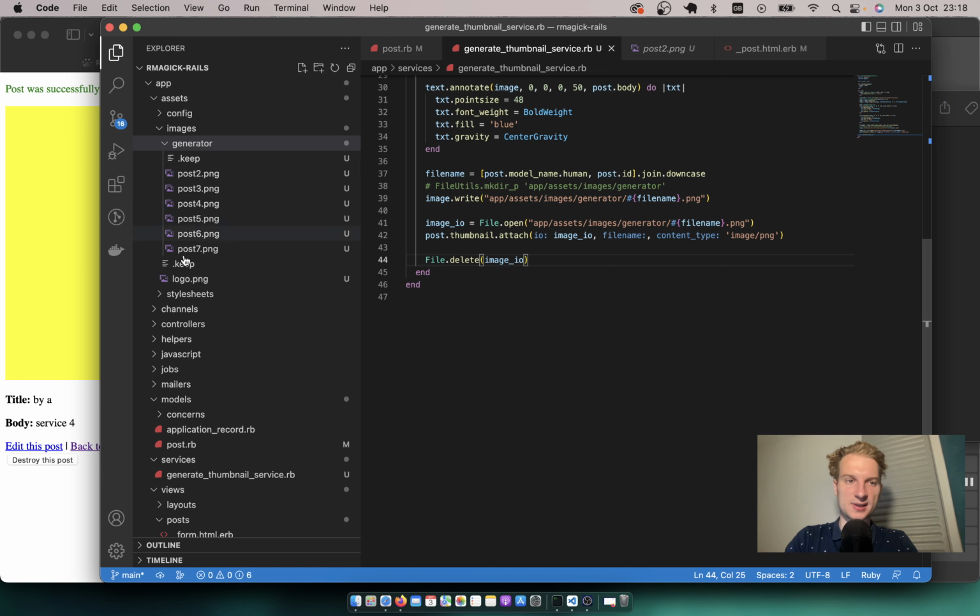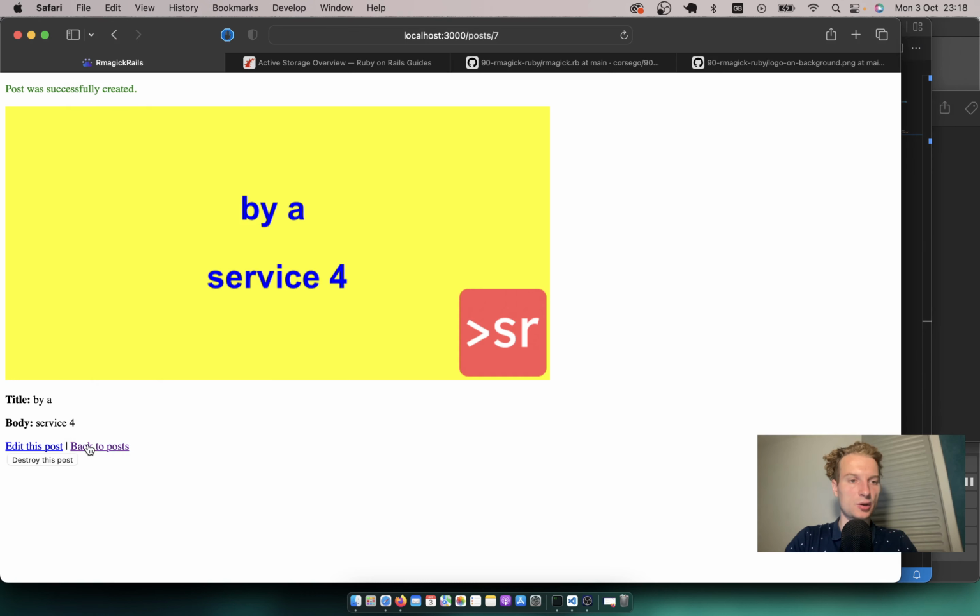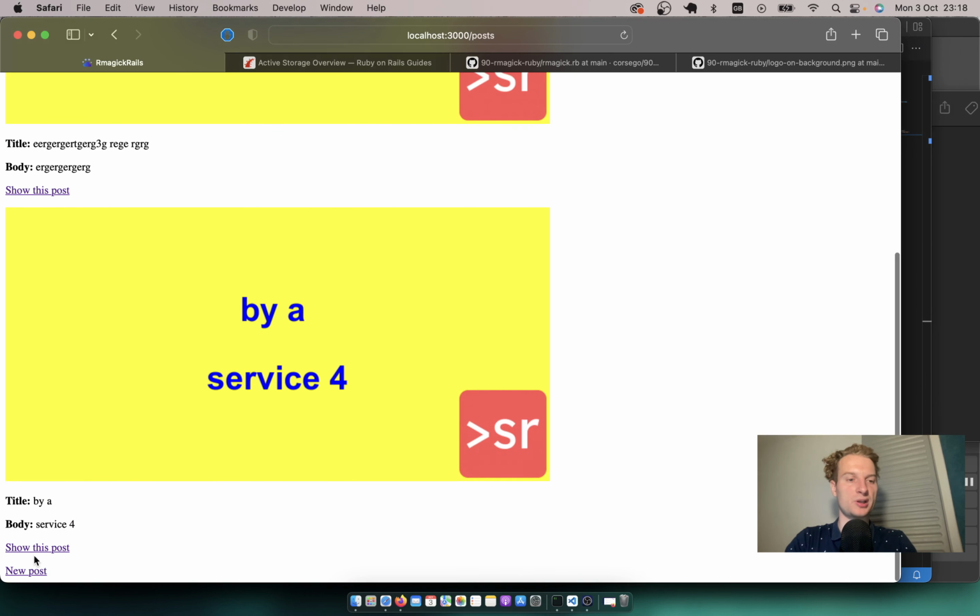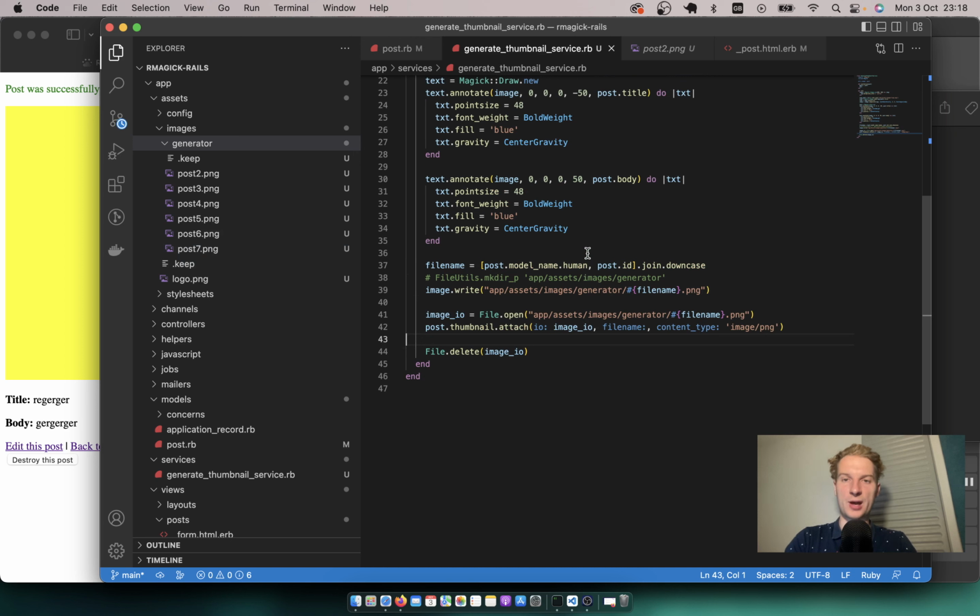Now let's try once again. Let's go back to posts. I will create a post with the ID 8. And you see post 8, and we don't have it inside our images because it has been destroyed. So now we are complete.